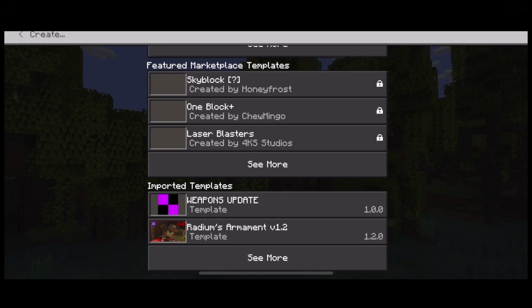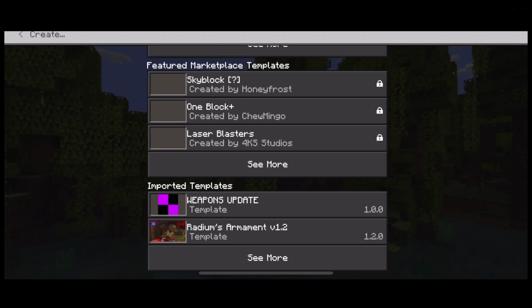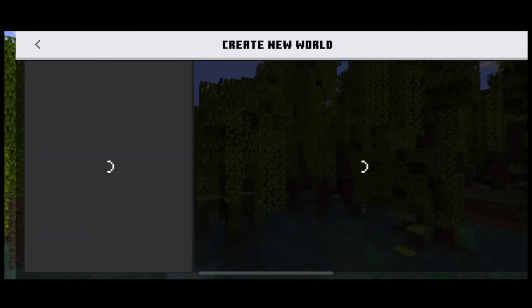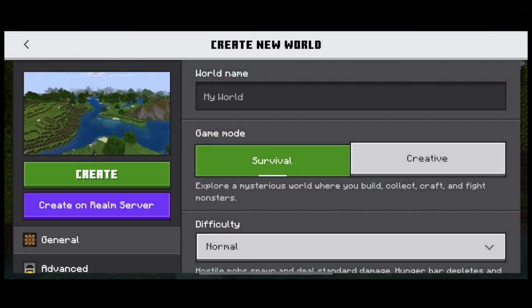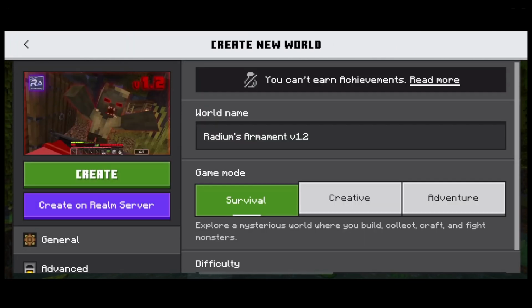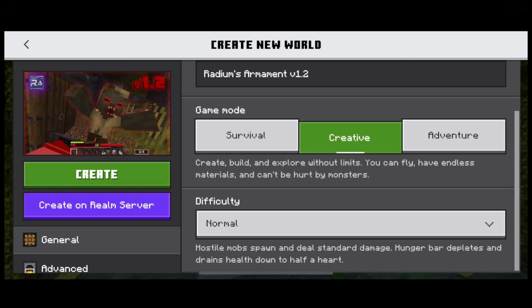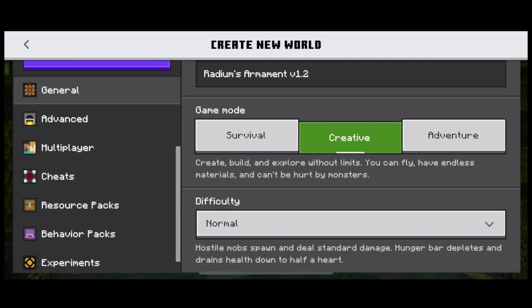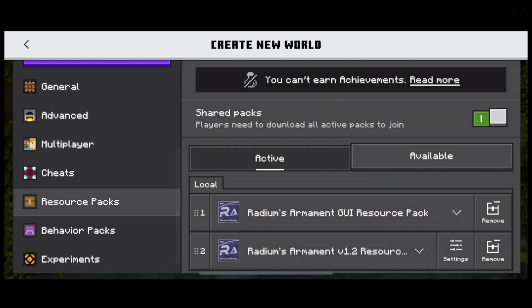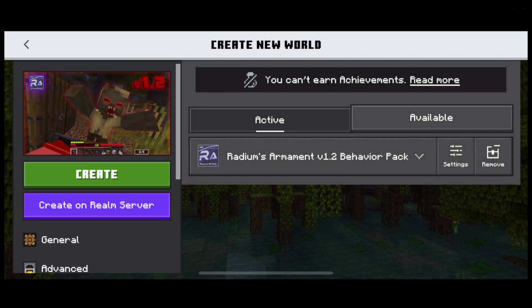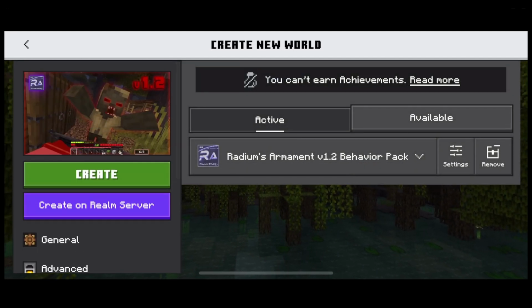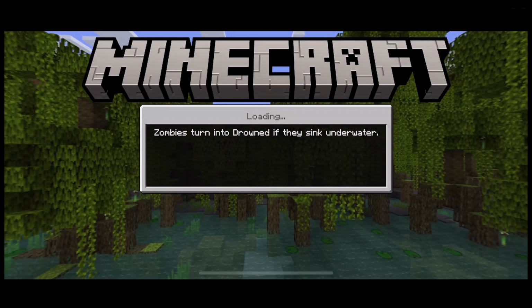And you see it's under imported templates, and you're just gonna select mine. Just give it a second to load, and then boom, guys, it's all there. The template will have the packs required to play, and that's all it is, guys. That's all it is to it, and you can just go ahead and play.